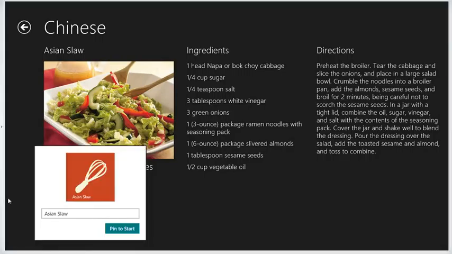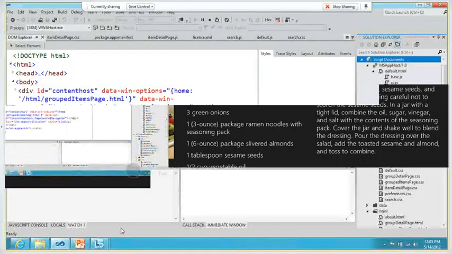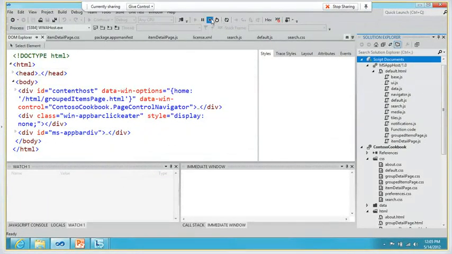And you see it creates for me a little icon that shows Asian slaw. It has Asian slaw here at the bottom. It has that little whisk icon here. And I'm going to go ahead, and you can either touch or click with the mouse, pin to start. And so now I can go ahead and close my application. I'll go back to Visual Studio, close it.